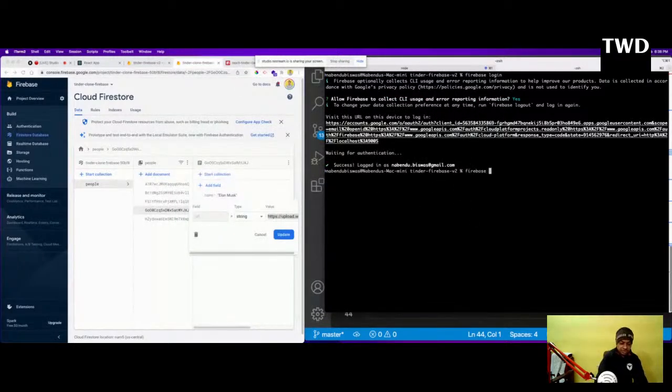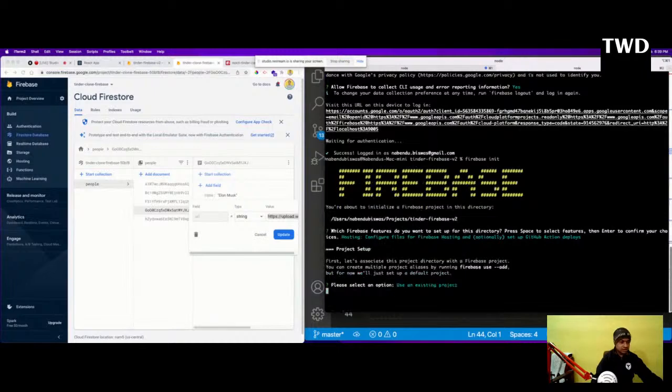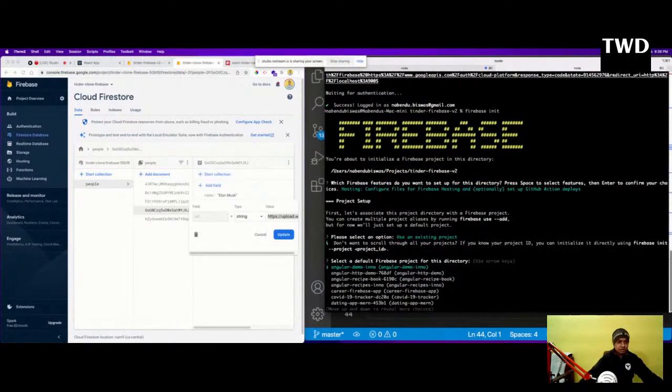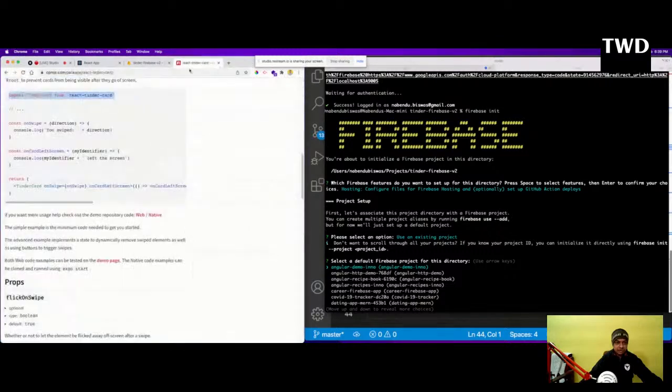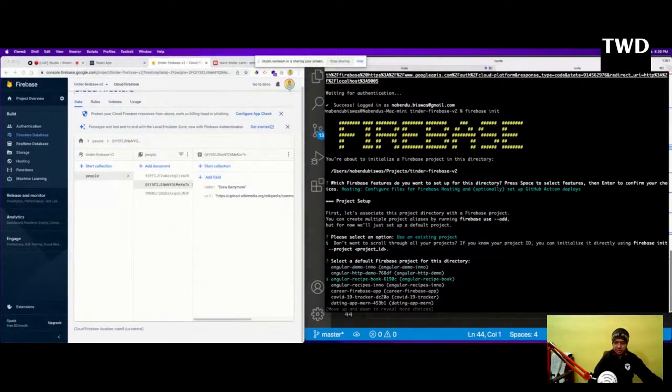And then firebase init is there, and then I need the hosting right now because I have already done the database and all. I'll do this and then use existing project. And what is our project name? Our project is not this one actually. Our project is this one, known as Tinder Firebase. I have a lot of projects. So I'll come here and select Tinder Firebase V2. This is the project.